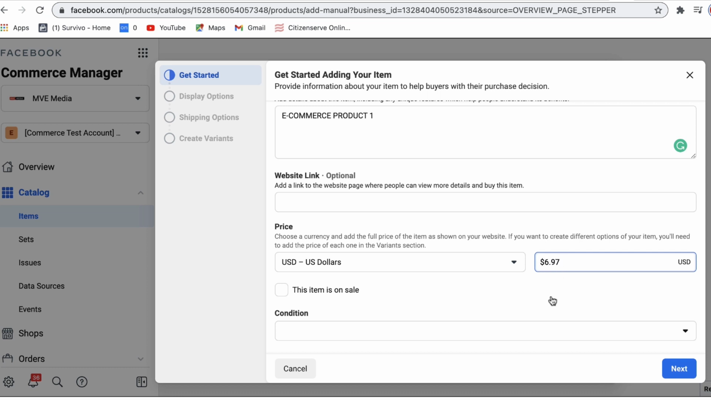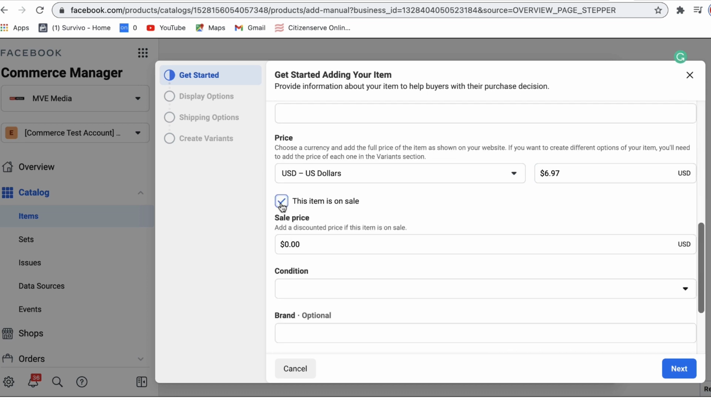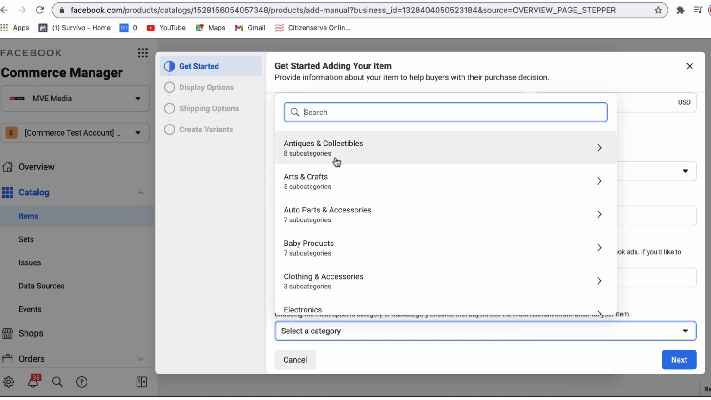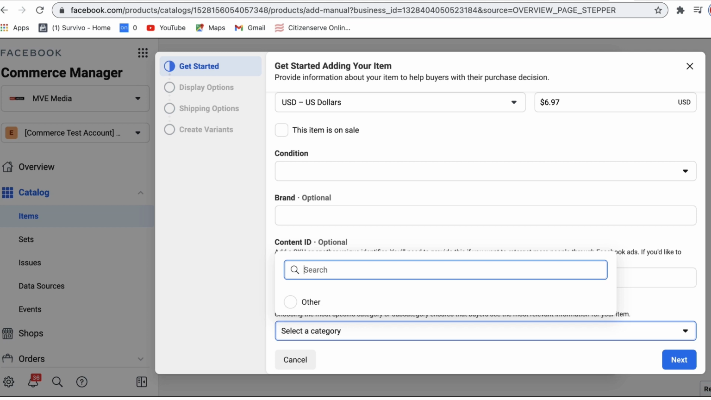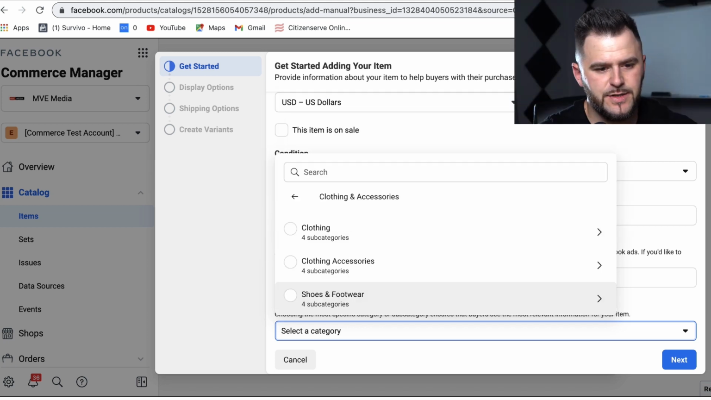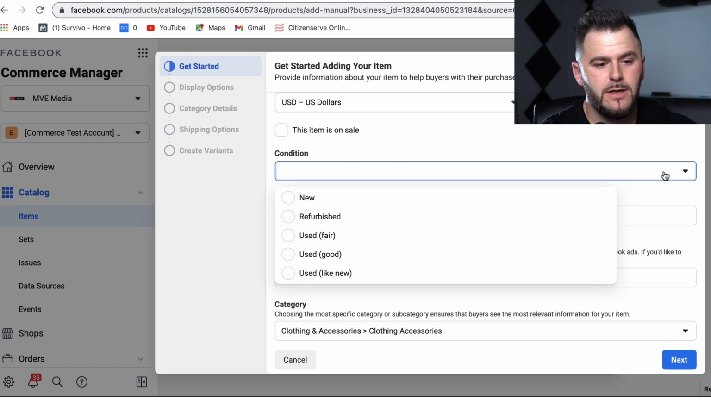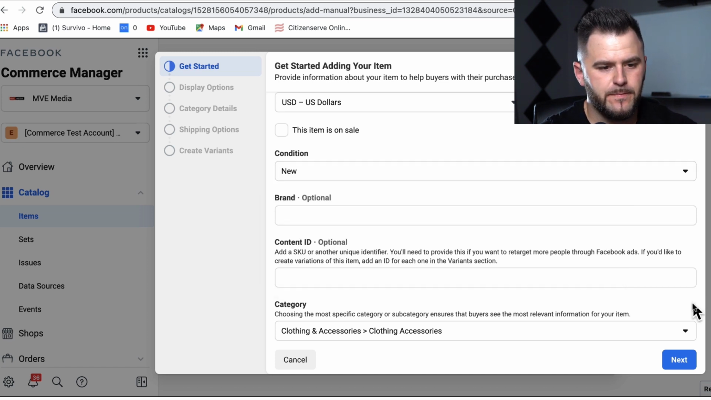I'm just going to put $6.97, for example. If you want to do a sale, you can check this box in here. It says this item is on sale and asks for the sale price. I'm not going to check it now. We're going to mention it as being, let's see, hobby. Do we have hobby in here? We don't. So I'm just going to say accessories. It's not clothing, it's clothing accessories, let's say. Condition, so it's brand new.